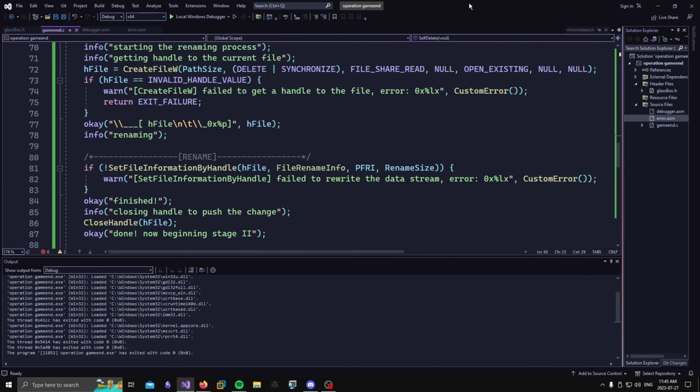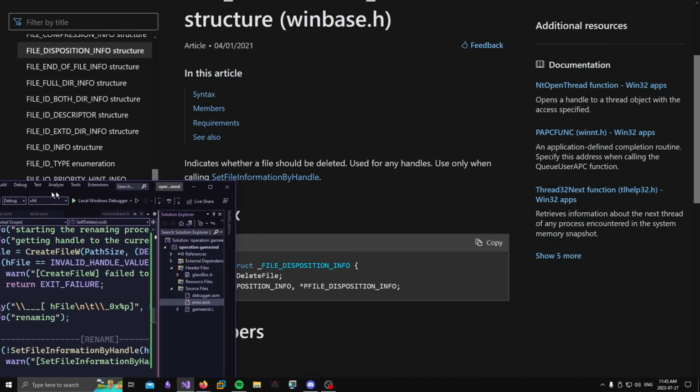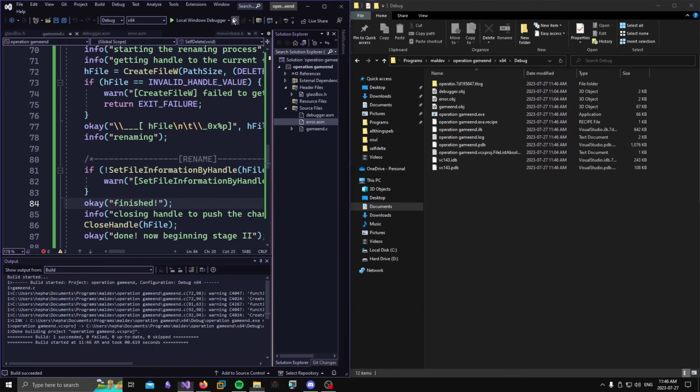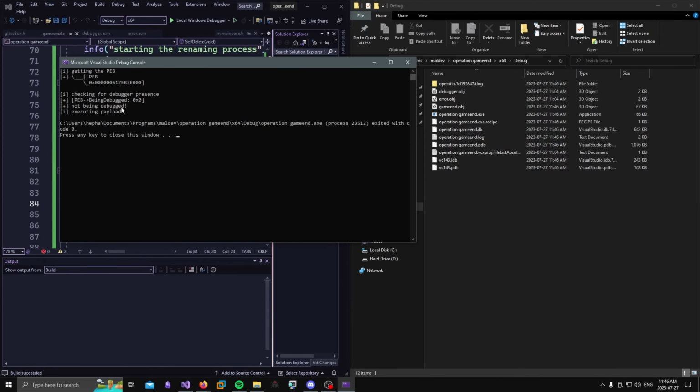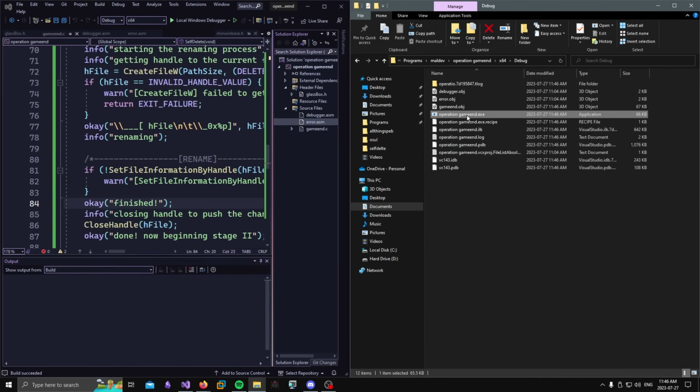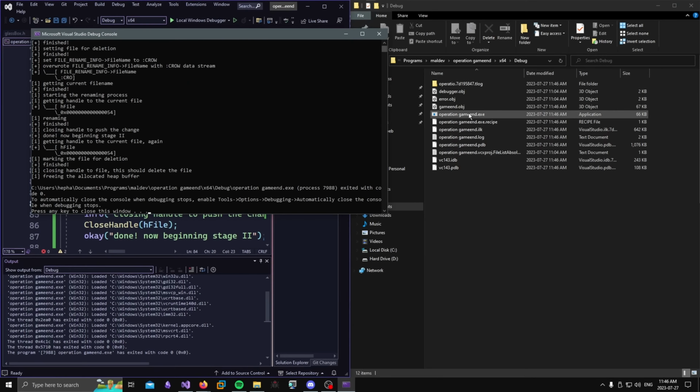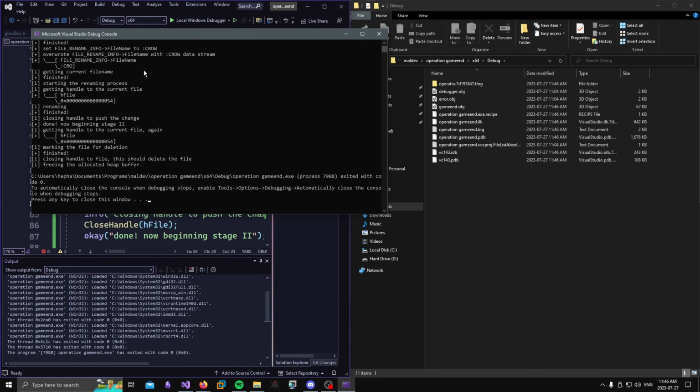Let's see this in action. Well, I mean, we've seen it run, but let's actually see this in action. All right, so if we run this normally, right, cool, awesome. There's our executable. Now let's run this with the debugger. Say we are an analyst right now. I'm going to see this. Oh, okay, I want to debug this. Let's see what it does. It just deletes itself. It's gone.